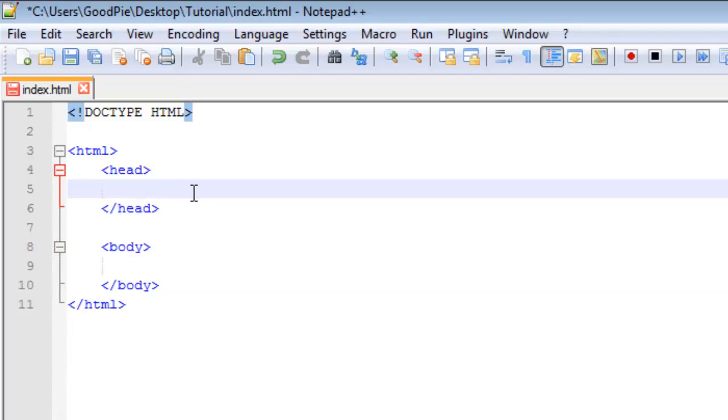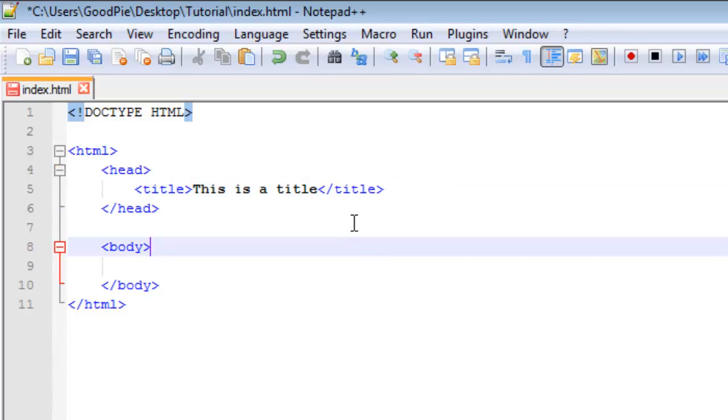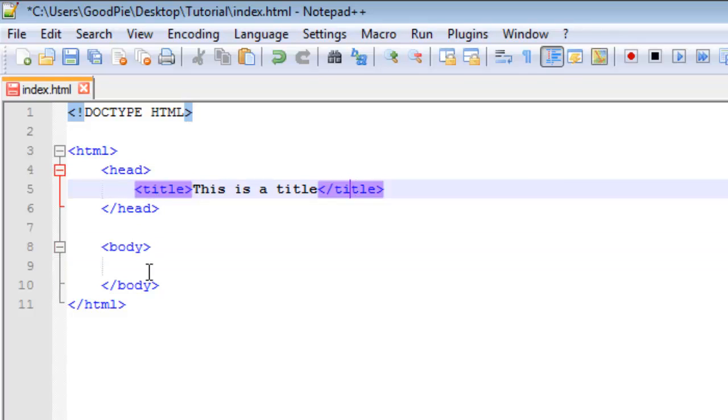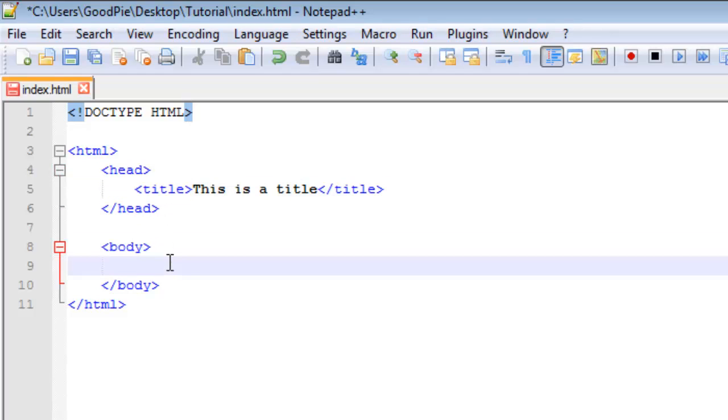Next thing we're going to want to create is the title of our web page. We can do that by creating a tag called title, and without any other formatting, we can simply type "this is a title." Now we're going to want to close the title tag, and if we click this, you're going to see where the title is actually opened and closed. It will be highlighted in purple, and that's a feature of Notepad++. For our first web page, I'm going to press tab and type hello world.